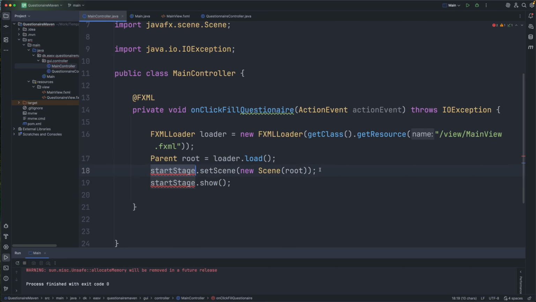So what I will do is I will just create a stage right there. And let me just see here. Oh, maybe we should just put it up here, and we can write stage, and we will set the scene, and the scene will hold the root of our fxml, and we also need to modify our fxml file here.